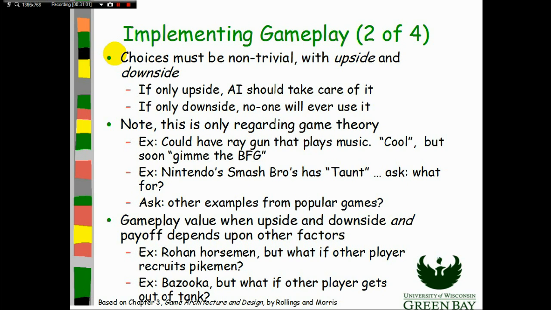What do you think the taunt is for in Nintendo Smash Bros? It doesn't really do anything. It's just kind of for looks, but the upside, maybe it's social. You might ask yourself what other upsides there are in other types of games that you've played. So what's the upside of using one thing over another? I know that in some shooters, for example, there's an upside to using a knife because you look kind of cool, like if you took them out with just a knife.